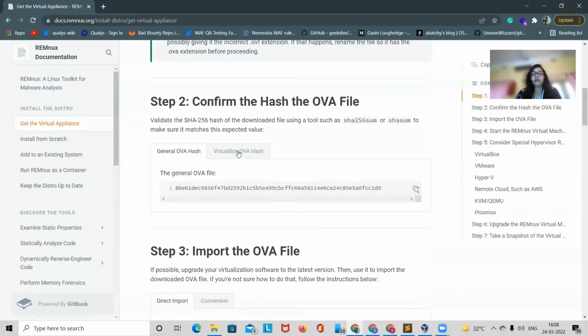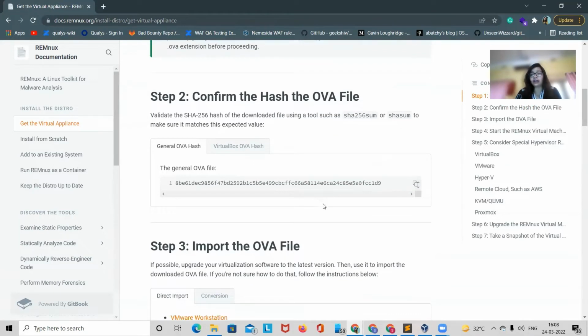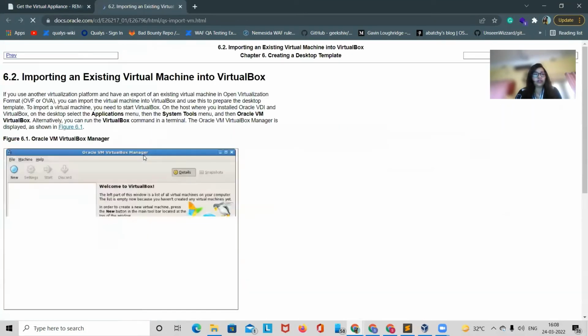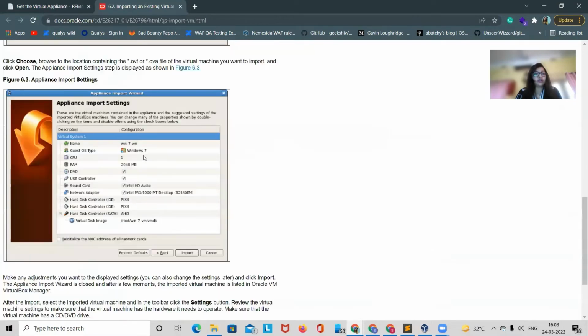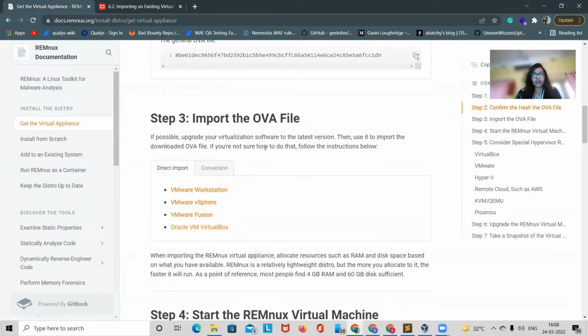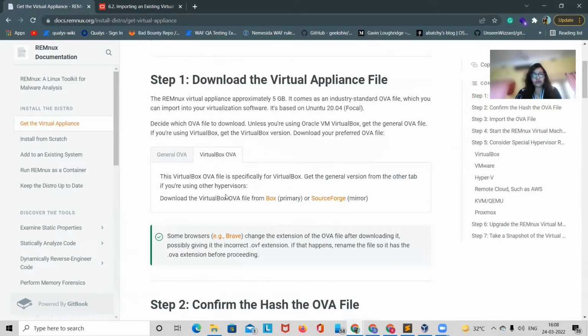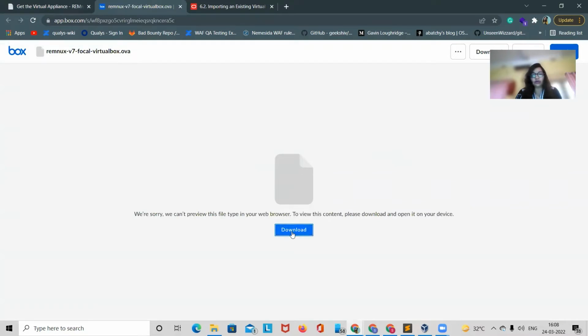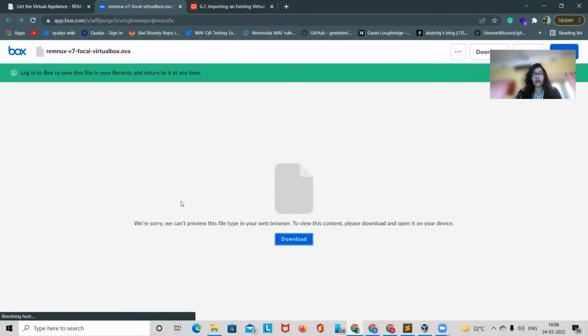Here we have the hash file just to check if you have downloaded it correctly. So let's see how you can perform the installation. It gives you an entire idea about how you can do it. Let's download the image. From here, it gets directly downloaded. You click on the download option and it will start downloading.